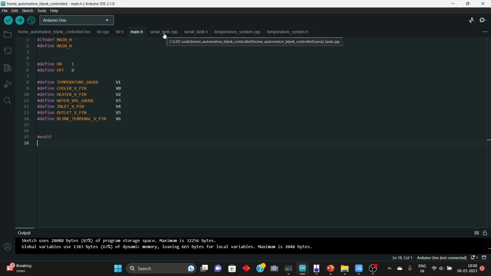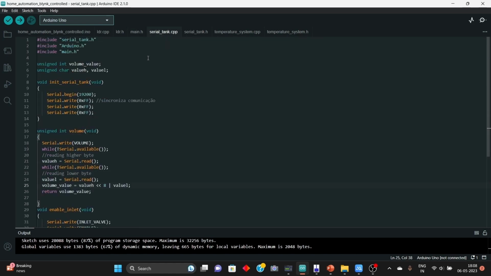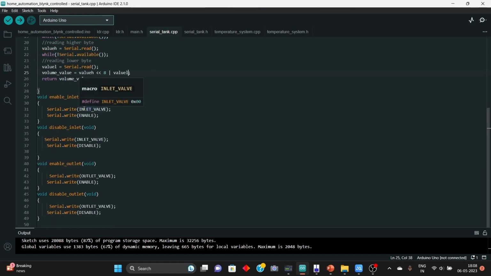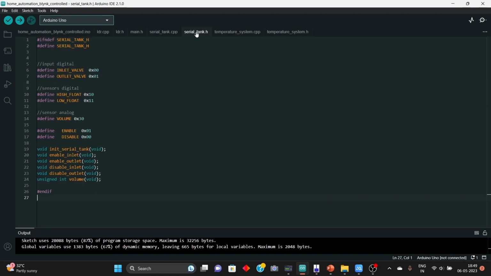Going to the serial tank code. This here is the serial tank code. Here we have defined functions such as enable inlet, disable inlet, enable outlet, and disable outlet. Here we have defined macros for inlet valve, outlet valve, high float, low float, volume, and enable, disable.